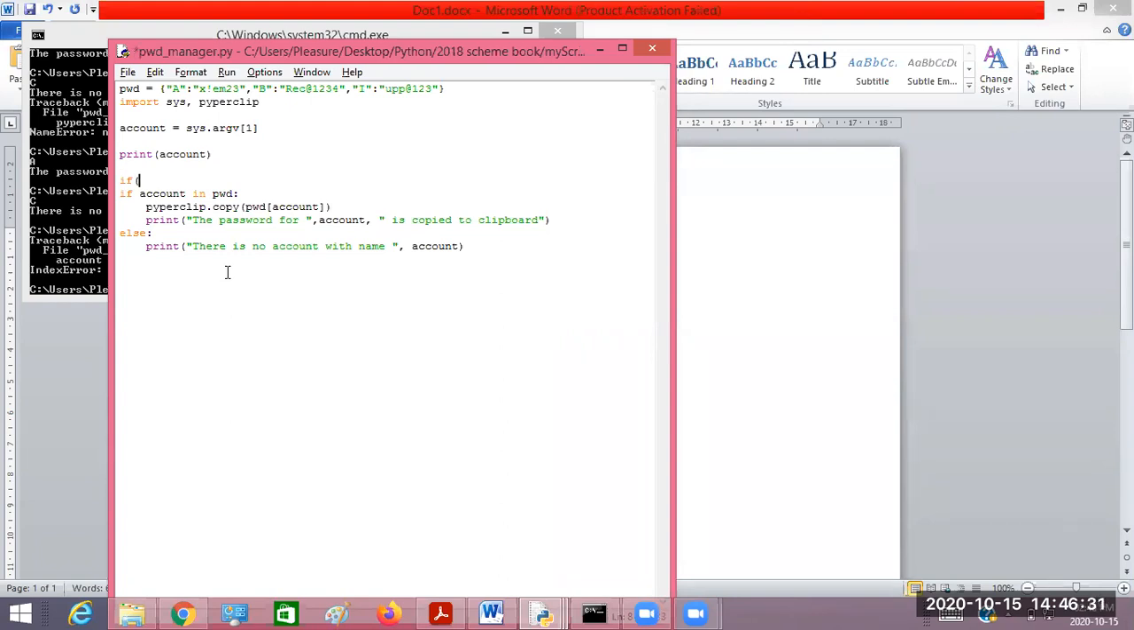If the length of sys.argv is greater than, greater than how many?